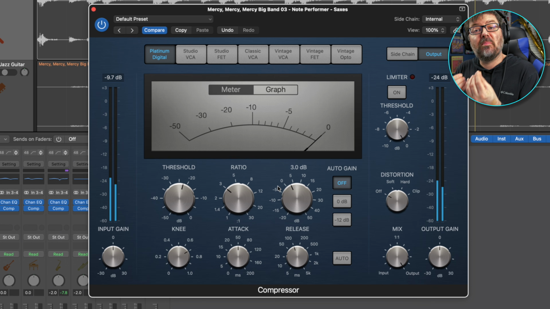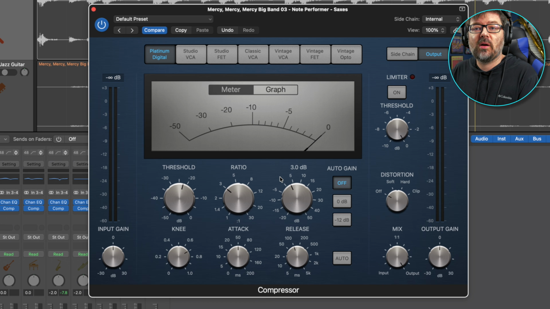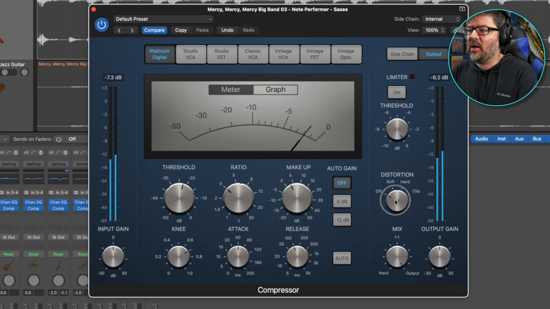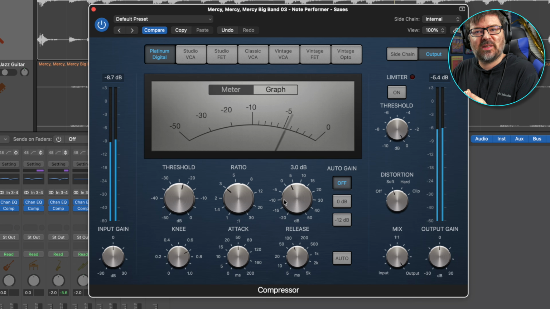And I get a nice, bright, punchy sound. Now, depending on your compressor, you might have a tube saturation function. In Logic, for some reason, they call it distortion, which is not really what it's doing. It's actually adding saturation. And so I'm going to go ahead and turn that on. And hear how it adds just a little bit of body to the sound. And now I can turn down that makeup gain a little bit.